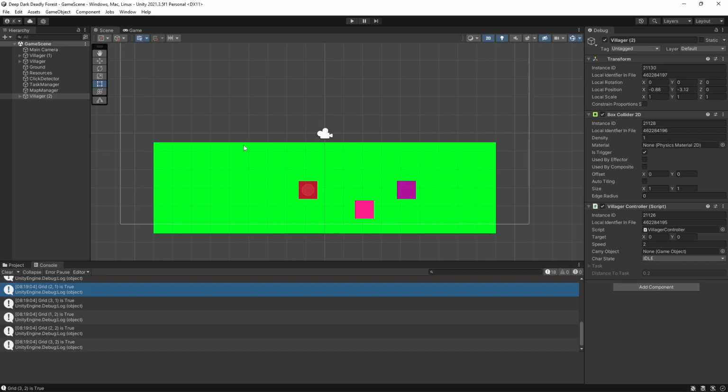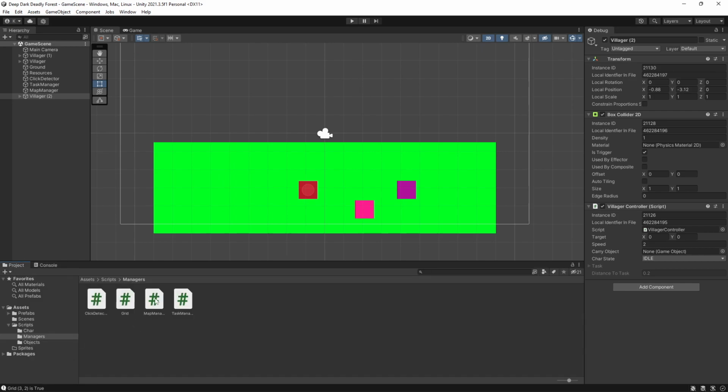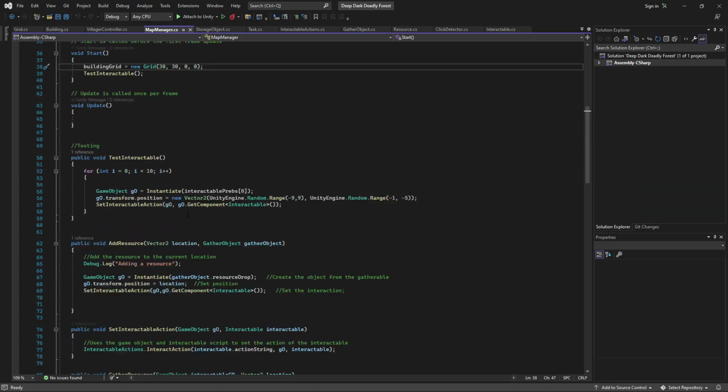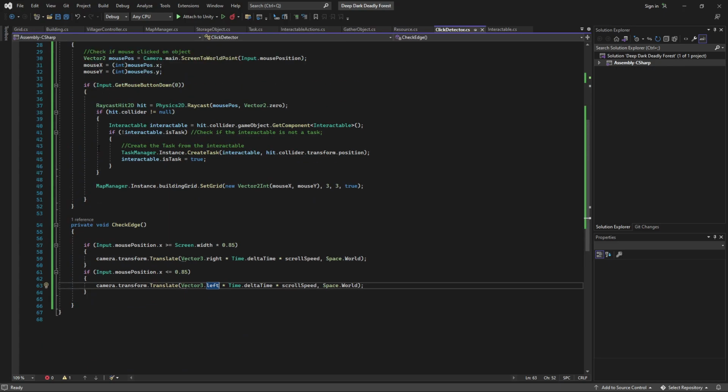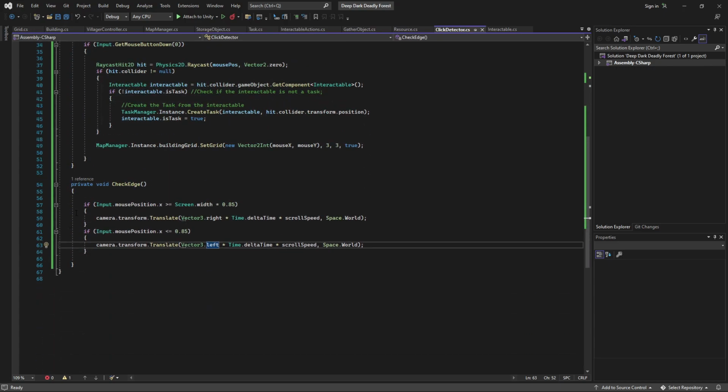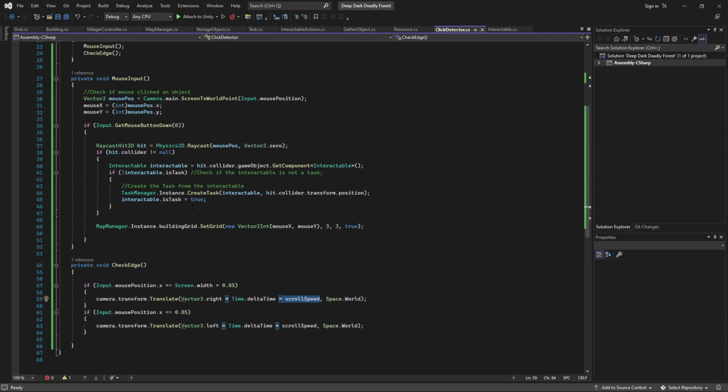So I think today we'll try to get buildings, actually clicking it and seeing the buildings. Let me open up that script. We'll go to the map manager, and the click detector. I did add a quick little function here that checks to see if our mouse is at the edge of the screen on the X, and then it moves the camera according to a certain scroll speed, because we're probably going to need that if I want to build stuff.